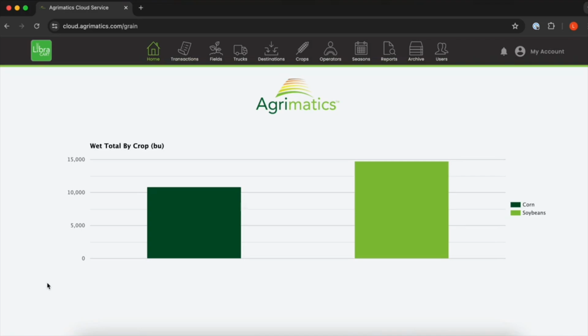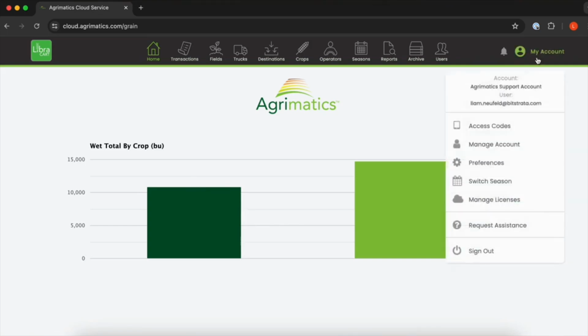Today we will be looking at the archive and deletion features from the cloud service. If you would like to follow along, you can log in at cloud.agramatics.com and log into your account there. As always, I am on our Agramatics support account.